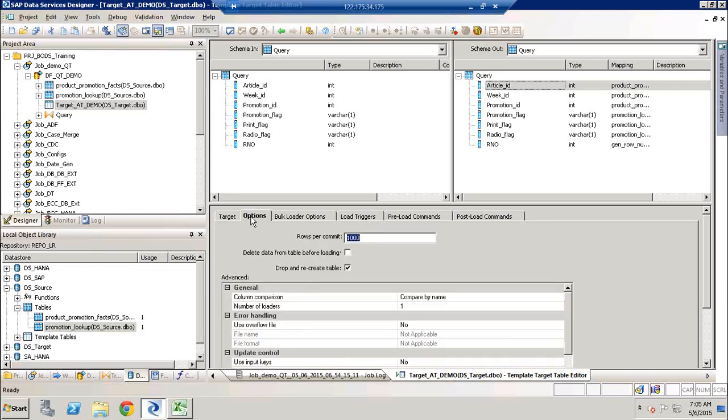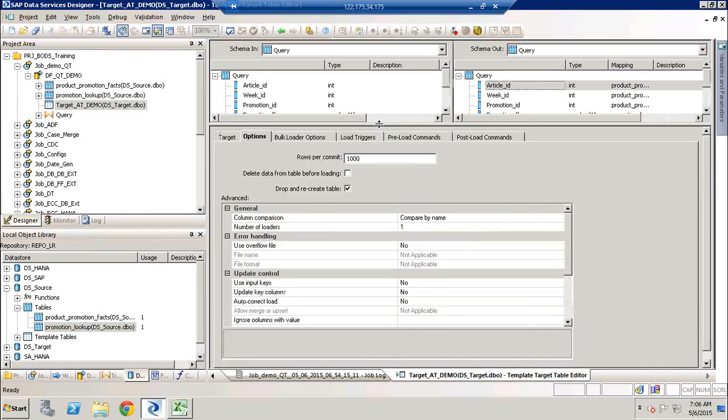Next one is the options. In the options, you get how many rows we can commit: commit per 1000 rows. Once 1000 rows are sent into the target system, it will be followed by a commit statement. So for every 1000 records that you are pushing into the target table, you are doing a commit.